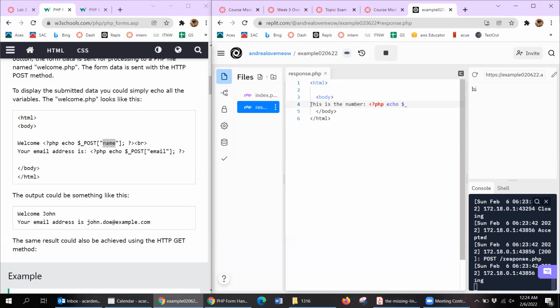And then remember the $_POST is where you get the variable. And notice how it already has the open and close square brackets and quotes. I named it number. And then just want to continue with what they have. We have a semicolon and the line. And then we have the question mark and the angle bracket to close that PHP.